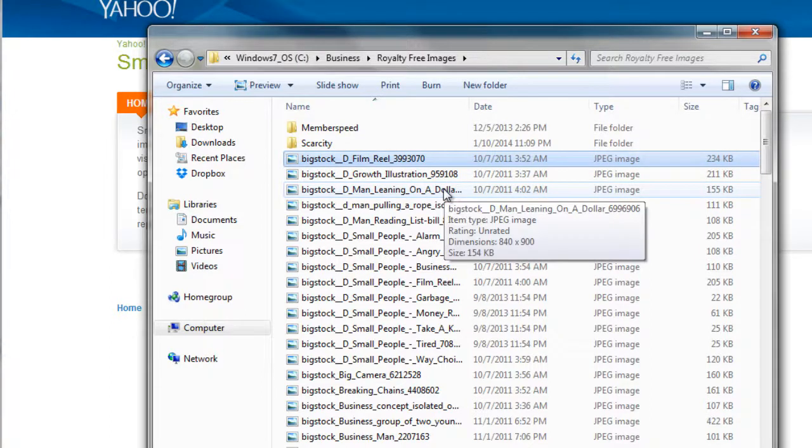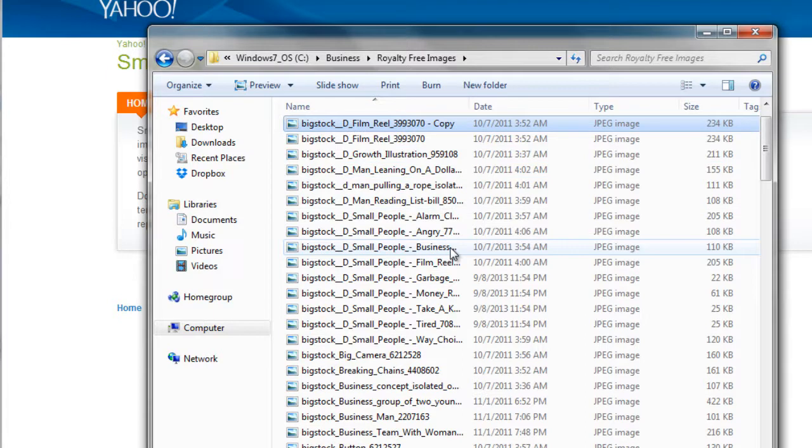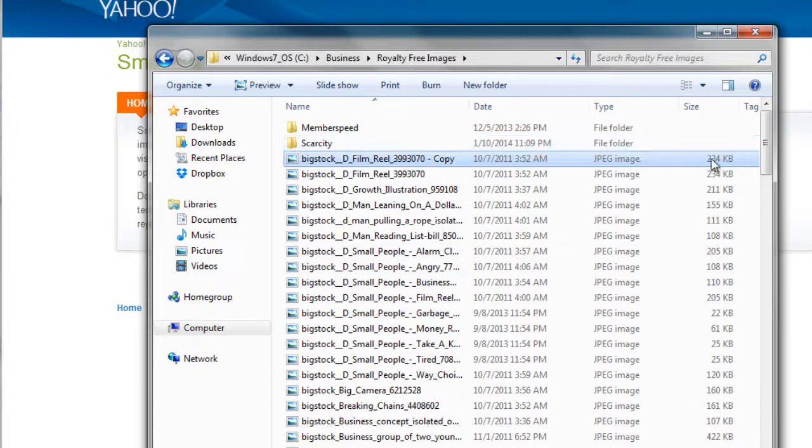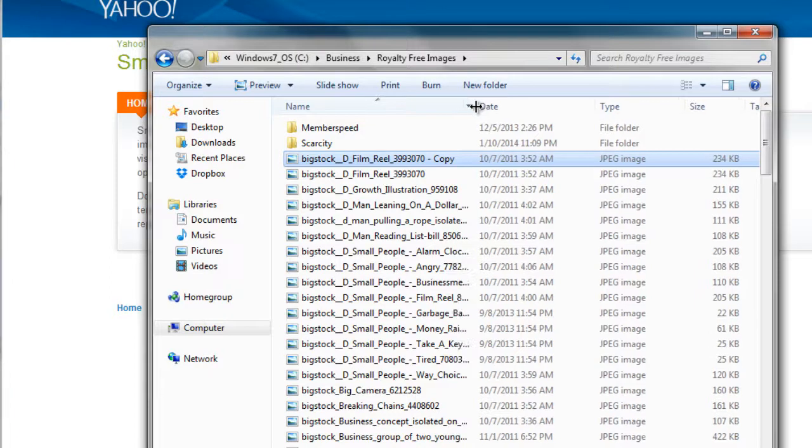So let's take, for example, this file here, which is 200 kilobytes. Now, that might not seem like a lot, but you just have to keep in mind that the more images you have, the bigger the amount of files that are going to have to be downloaded by your visitor.